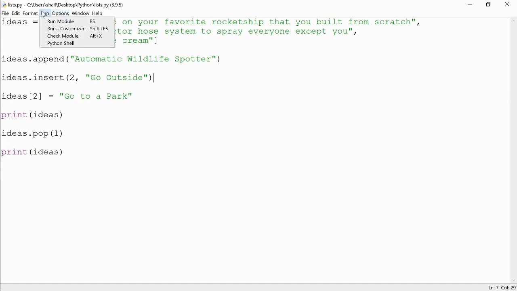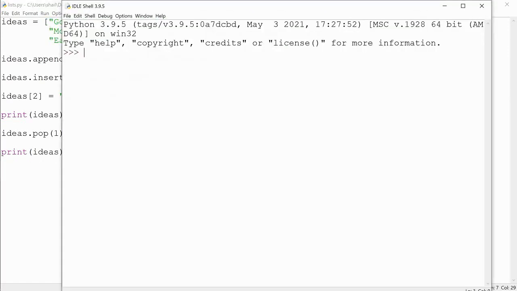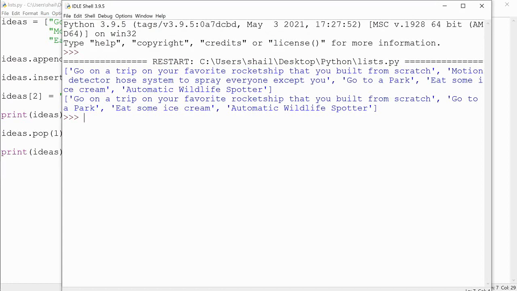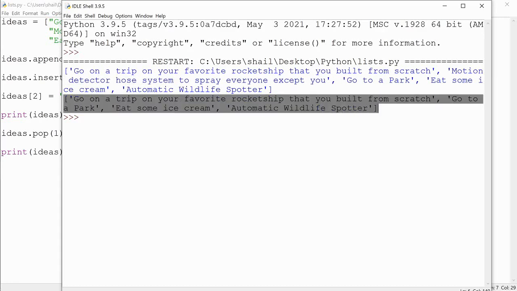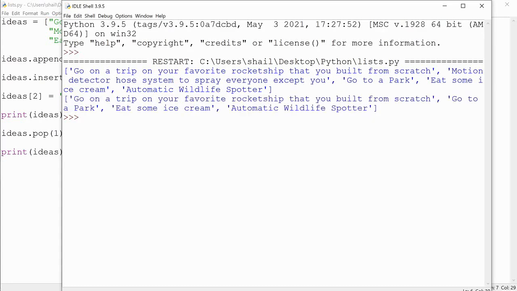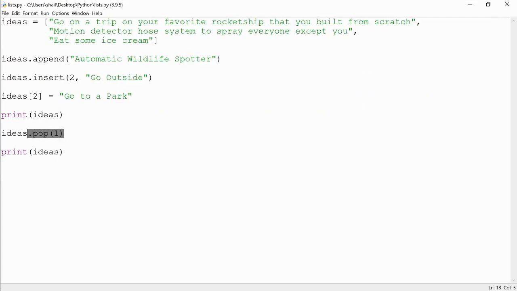And if we were to save and run, in this first example we have motion detector host system still here, but now after we pop the first thing, we can see that it's gone. So in this entire second print here, the motion detector host system is no longer in this list because in our code we did ideas.pop(1), which removed the motion detector host system. So that's how you can remove items by their index.